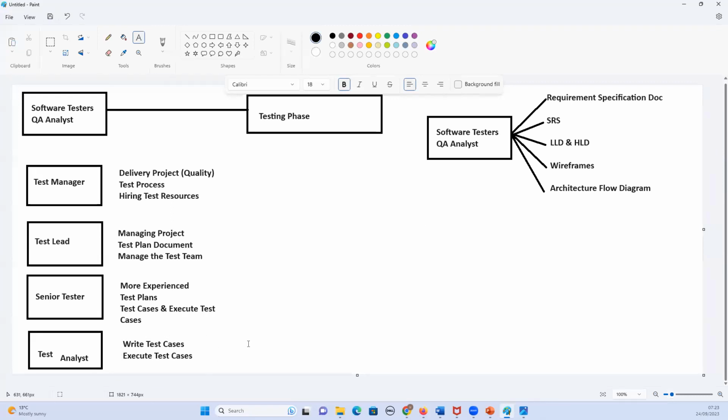So these are the main roles of various people who are involved in testing. So in testing, we have test manager, test lead, senior tester, and test analyst. Below test analyst, we also have junior testers. So we will just conclude till here. We will put it as test analyst.